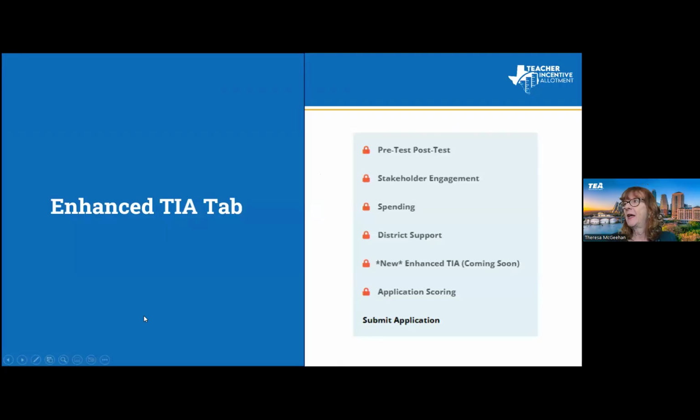So that's that. There's also a new tab. We're very excited to have an enhanced TIA tab. You may have seen that on there. We have Lariah from our team, who is one of the people on our spending team within the TIA team, and she is here today, lucky for us, to tell you all about the enhanced TIA. So I'll turn it over to you, Lariah.